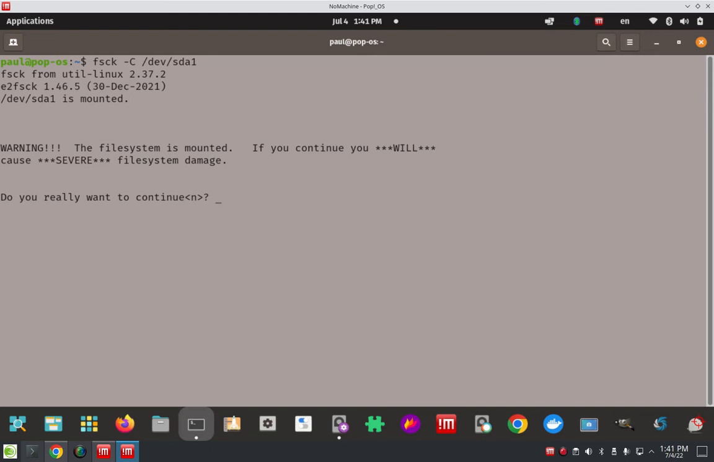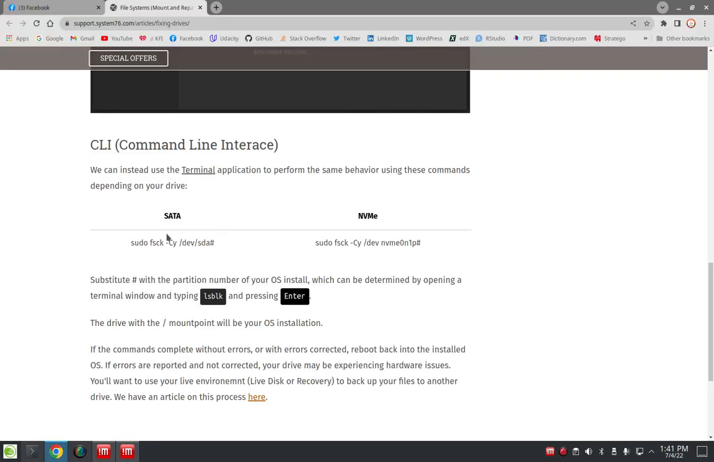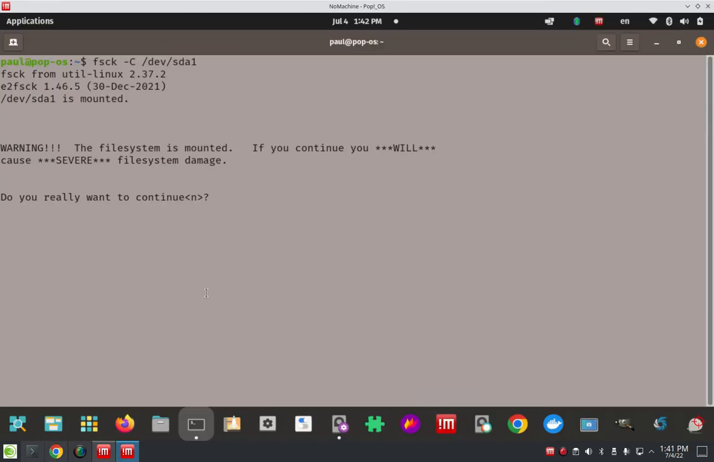Now if I put that Y flag in there like it says to do in the instructions here, I don't know what that would do. It might start actually running it and it would just cause damage. So I'm not going to do that. But that's how you would start it from the terminal, from your live USB desktop. So I'm going to abort that. Like I said, I don't know what the Y does. If I have the Y flag in there, it might just start doing it, and it would cause damage. So I don't know what the Y flag does, but essentially that's what you do.